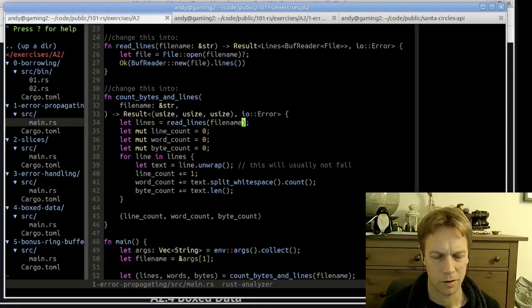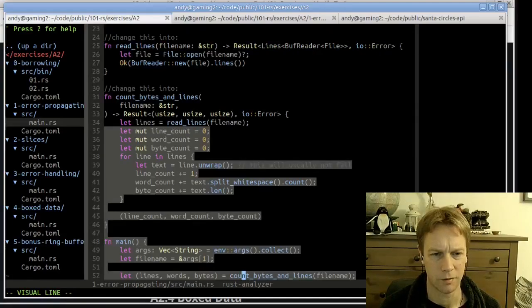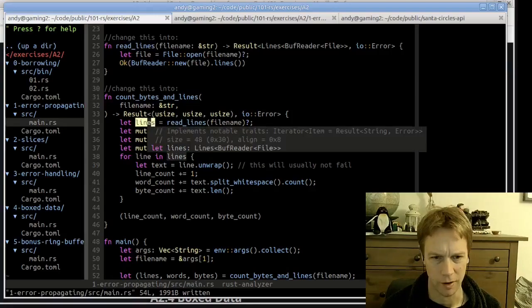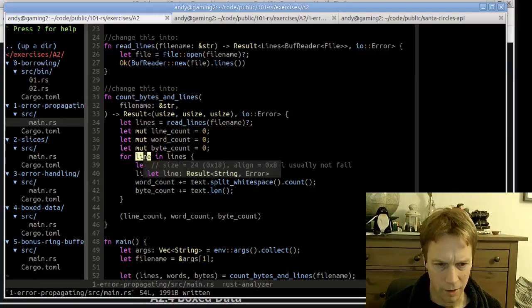But we don't want to continue with the rest of our stuff. Whoops, if it's all gone wrong. So if read_lines failed, we want to exit immediately from count_bytes_and_lines. So we're going to use another question mark just like we did before, which is going to immediately return the error if an error comes from read_lines. So now the type of lines is a Lines. And now the type of line is a result of string or error.